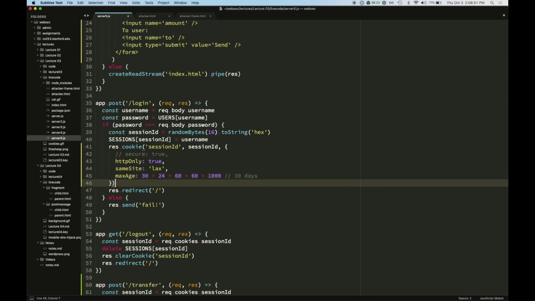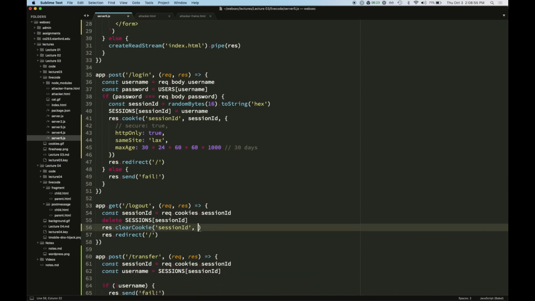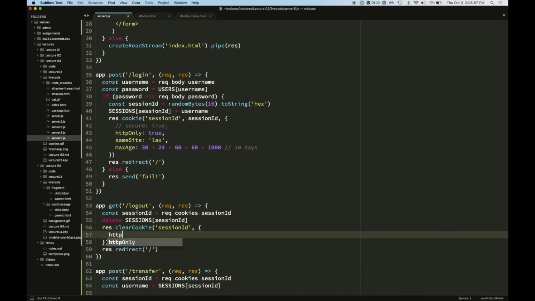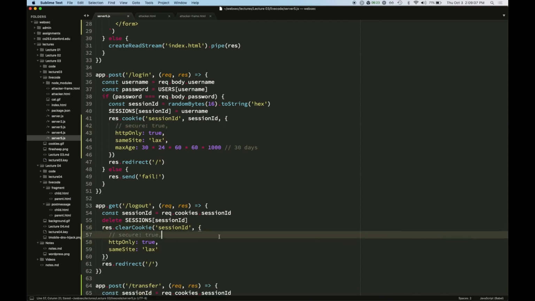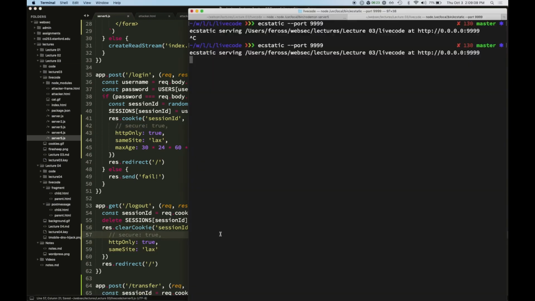That's 30 days. Okay. And then when we clear the cookie, we have to pass, like I said, the same options. So let's do HTTP only true and same site lax. Okay, and I'll just omit secure again because we're not doing that. Cool. All right, that should be it. So let's see if it works.